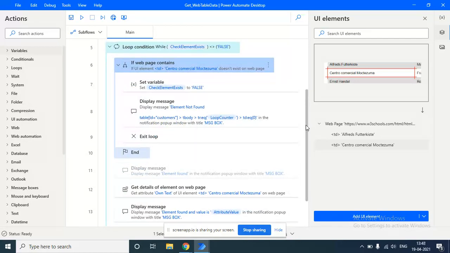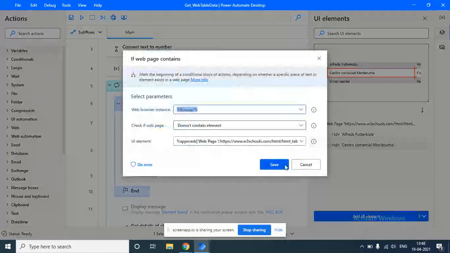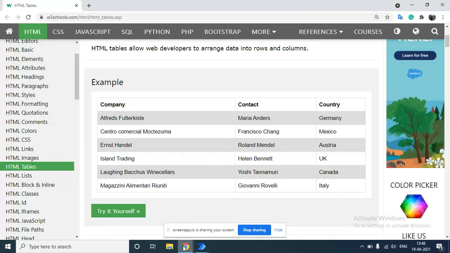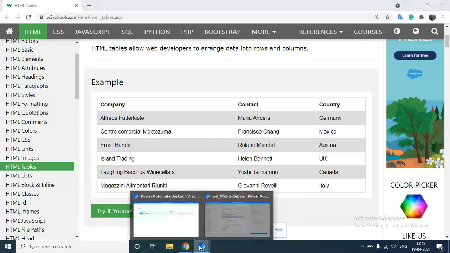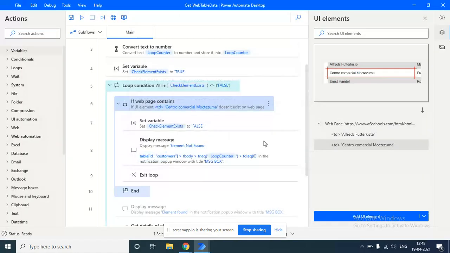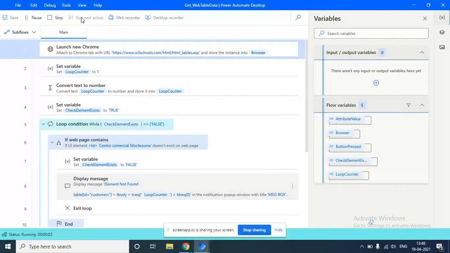Since at the end of the table there would be some elements which would not be available, let's say the loop counter value is 7 or 8, and the values here are 6 only. So when it reaches 7, that CSS selector would not be available. So what I'm checking here is, if it does not exist, then the value of check element exists is set to false, and display message element not found. So now I'm going to run this whole flow. Let's see how it's working.